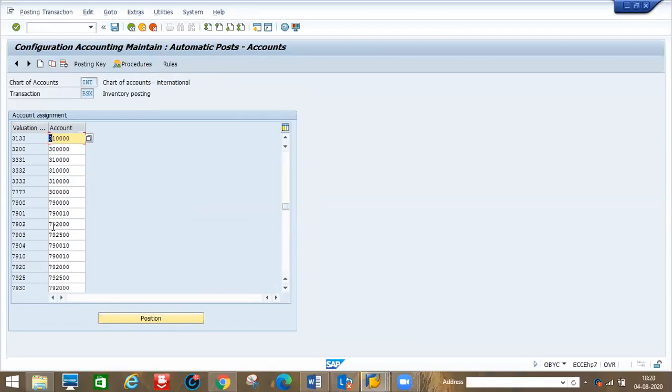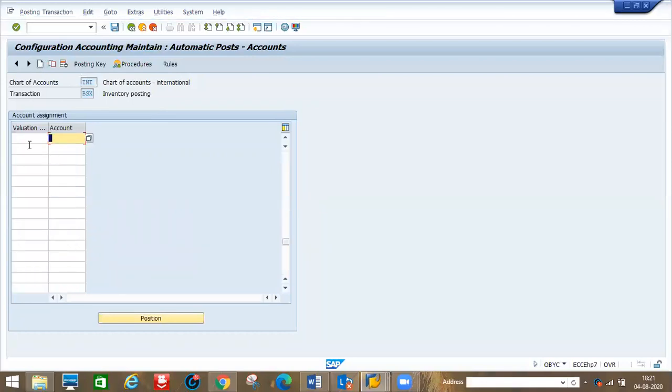Now we created valuation classes there, in 7788. We need to assign that valuation class here. So how do we create it? Go to new entries. For example, the valuation classes we created, 7788. Here the GL accounts, this is raw materials. So what is the raw material GL account?